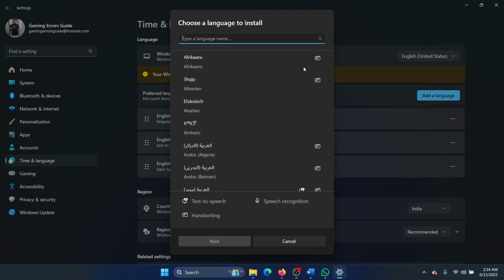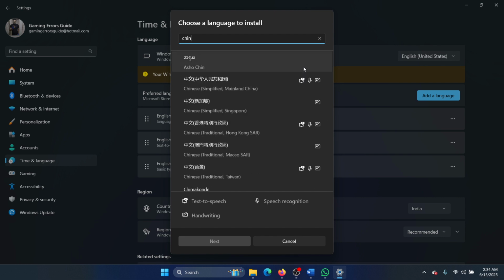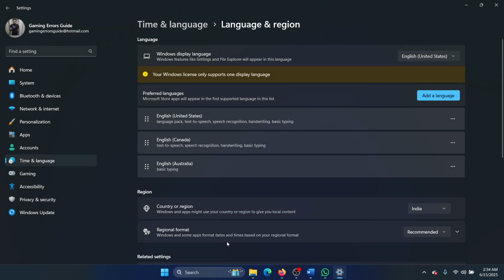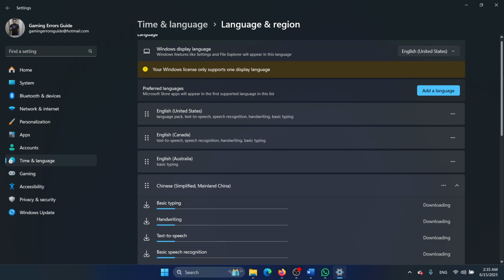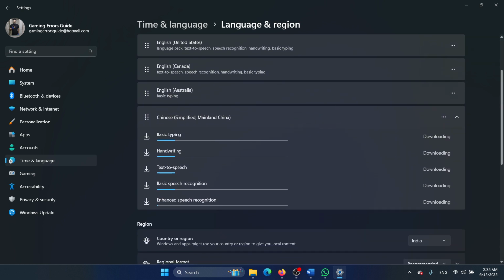Okay, it doesn't exist. We will also search for Chinese simplified. And then you can select the mainland China one. Click on next and then you can install it. So we are basically installing Chinese simplified for mainland China and not for Singapore or Hong Kong. You can try this if you have an appropriate keyboard.